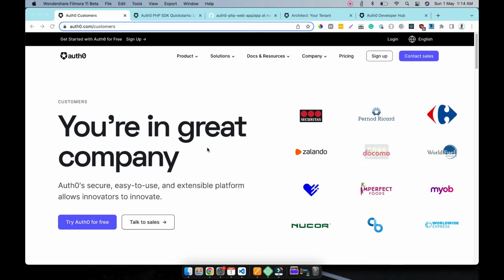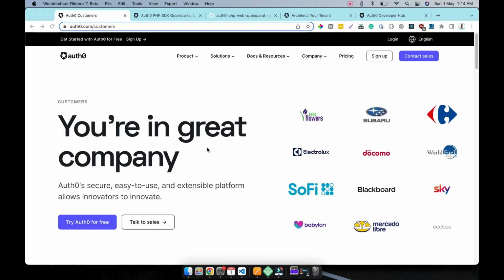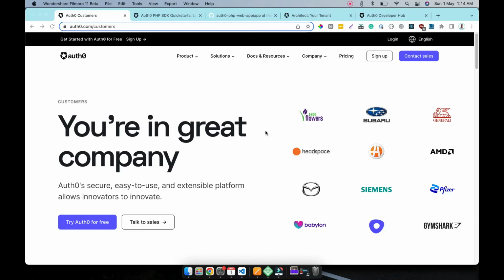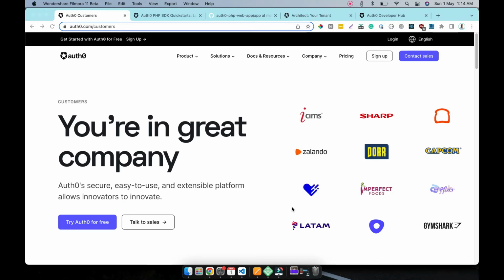Whatever it is, we always look for who is using it, like what about the customer base, whether it is trusted. So happy customers are an indication of whether a product or service is good or bad, right? So here you can see auth0 is used by popular brands in every slide here. The carousel, you can see popular logos, right? Headspace, Siemens, Pfizer, Sharp, all of them are popular and big brands.